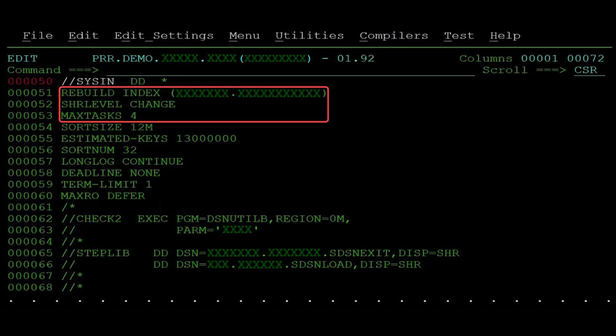Max tasks 4 sets the maximum number of simultaneous read tasks for the rebuild. And max row defer defers the final iteration of log apply processing. The final log apply iteration can only begin after we specify the maximum number of seconds for max row. We will do that in a later step using the alter command.